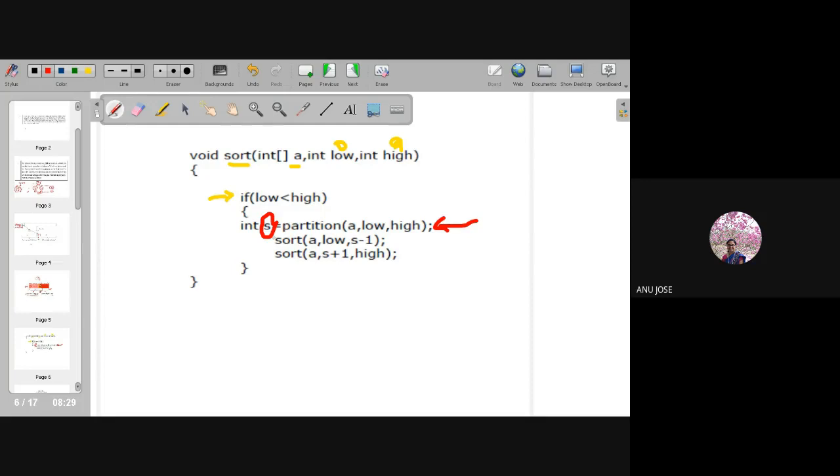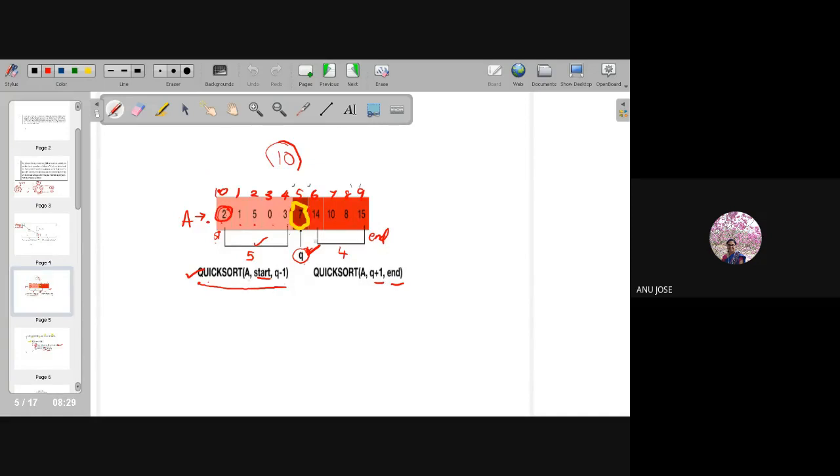So what is it doing? With respect to that S location, I can again call this sorting operation, from low to S minus 1 and S plus 1 to high. So this is the logic I have explained over here. Instead of Q, here we can write it as S, since in the equation it was denoted as S. So from start to S minus 1 will be the first array and from S plus 1 to end will be the other array. That will be called recursively until you reach a smaller problem.